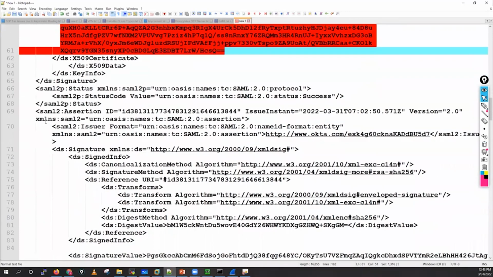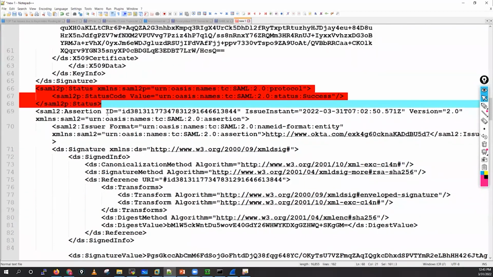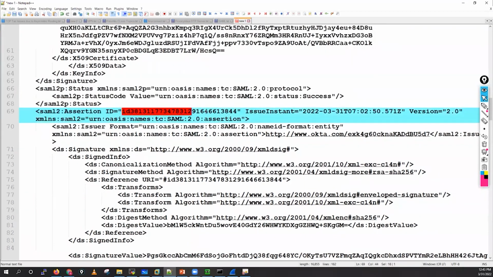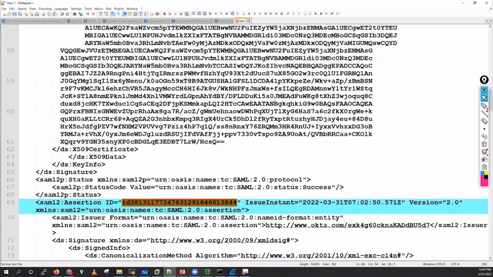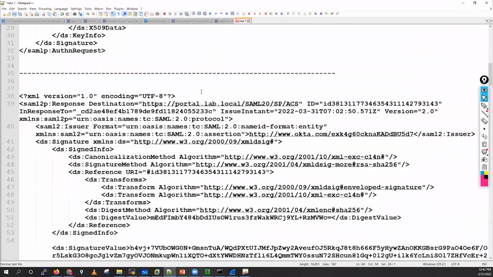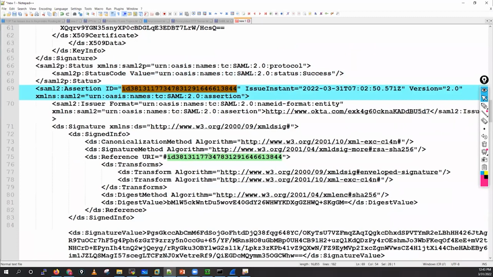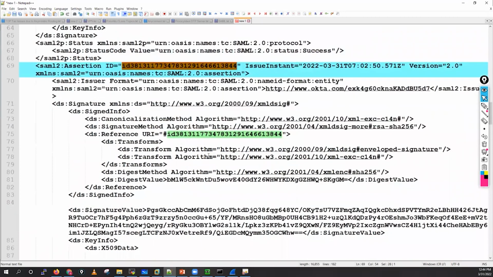Now, the SAML thing is closed here. Now you will see the SAML assertion is started. This is the assertion ID. Look for this ID. The issue instance is there. This is the time. The URI is this. Now they will use this ID for the validation purpose.